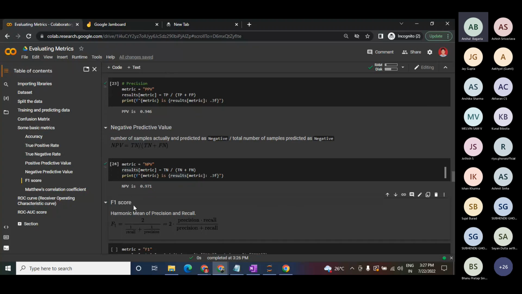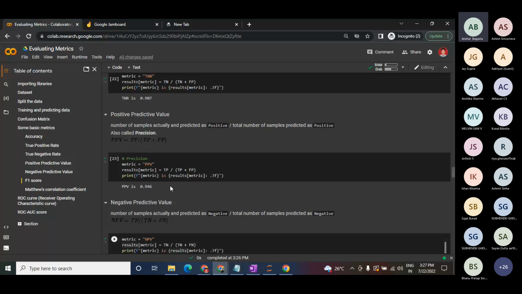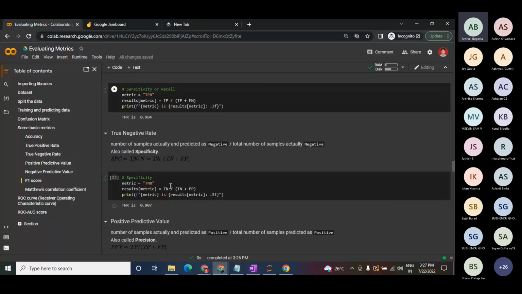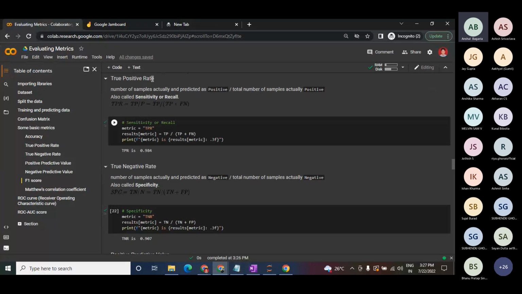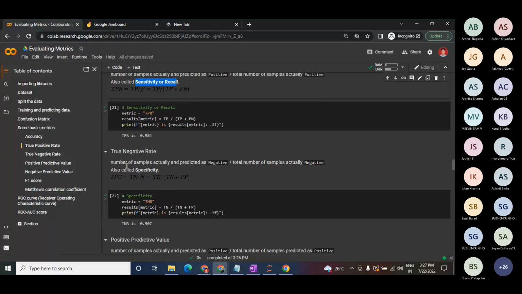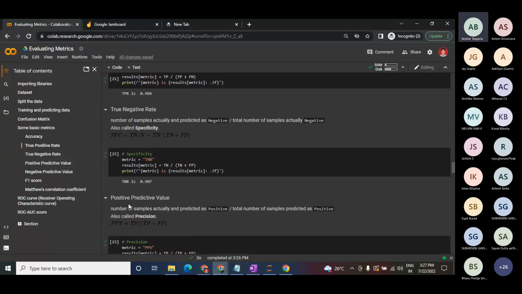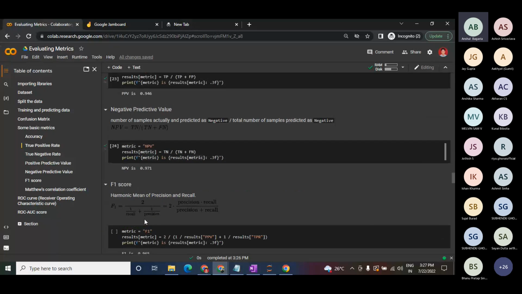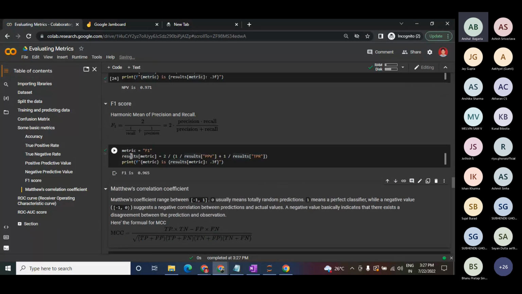Now we are moving on to the F1 score, where we are trying to find the harmonic mean of precision and recall. The true positive rate is the sensitivity, or recall, and the positive prediction value is the precision. So we are generating an F1 score using the harmonic mean of precision and recall. So we get this as the F1 score.